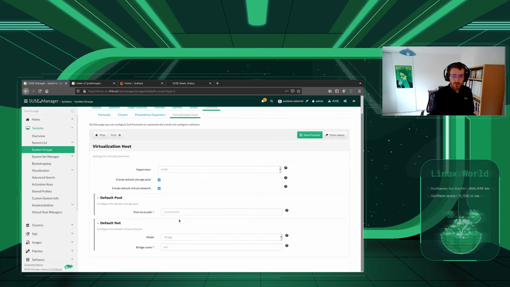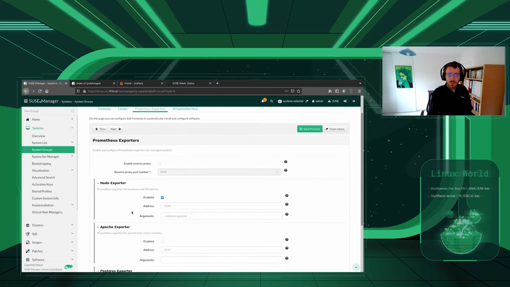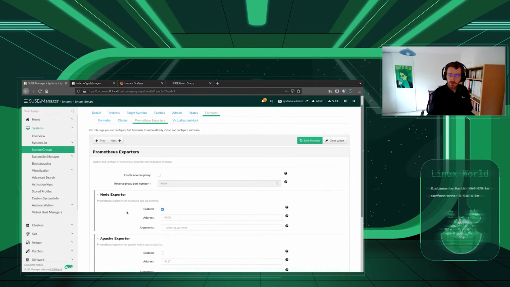We're using BR0. And the default pool, however, has a path to /srv/clusterfs. We will see later that this is the path where the OCFS2 disk will be mounted on the nodes. The exporters here, not much to see, so we are just enabling the node exporter to have data on hardware and OS.